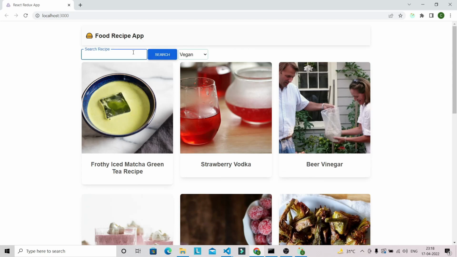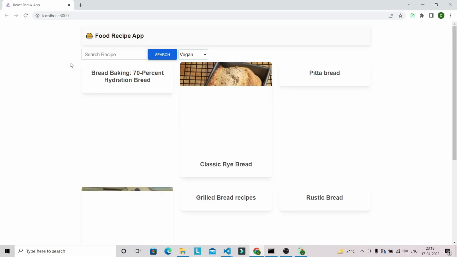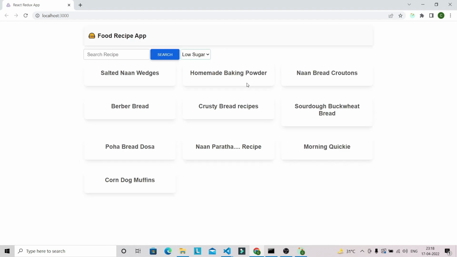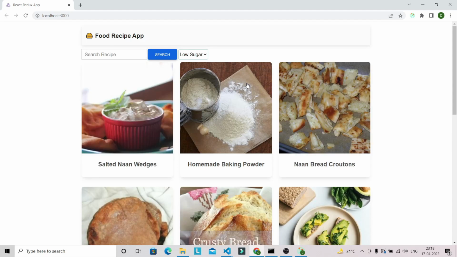So let's select again recipe bread here. So now we are searching recipes related to bread, and here let's select the health category. So I am going to select low sugar. So this time we will get a different result for recipes related to bread. So you can see that we have got a different result now based on our health category. So this is also implemented in this React application.